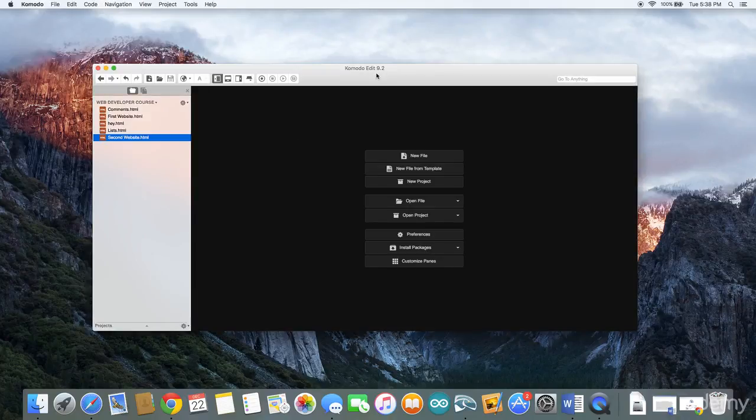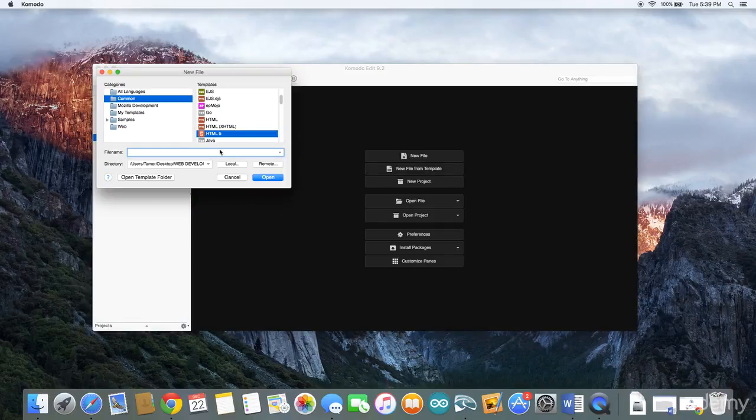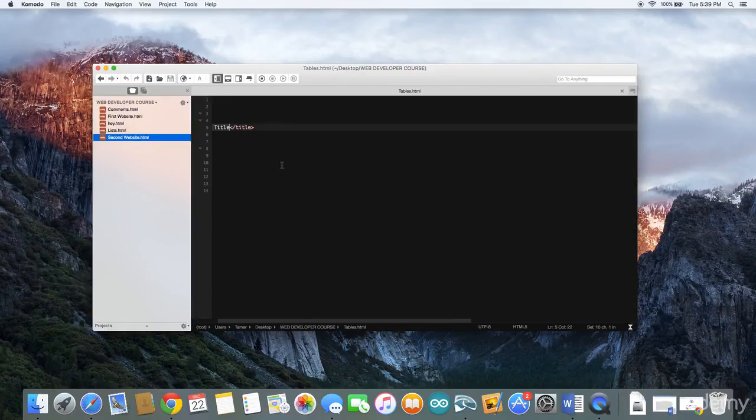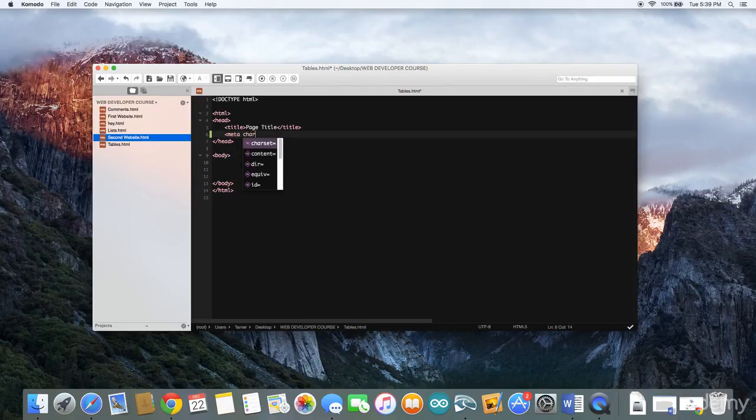So let's go ahead and start with a new template. New file from template, HTML5, and we'll call this tables. Now let's go ahead and add the extension. Go over here and let's add the meta charset. In order to make this easier for you guys, you can just copy and paste this, and whenever we make a new template, you can always just copy and paste that in so it saves you some time, which is exactly what I'm going to do right now. So Command C, or Control C if you're using PC, and let's have that stored so it's easier for us to come back to.